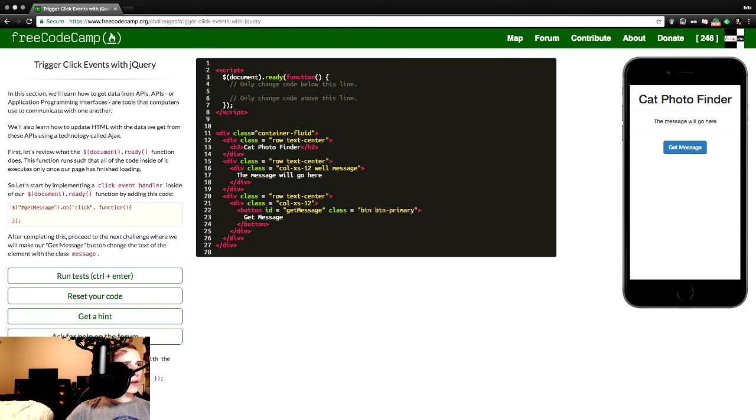In this section, we'll learn how to get data from APIs. APIs, application programming interfaces, are tools that computers use to communicate with one another. We'll also learn how to update HTML with the data we get from these APIs using a technology called AJAX. First, let's review what the $(document).ready function does. This function runs such that all code inside of it executes only once our page has finished loading, which was a helpful, clever thing.